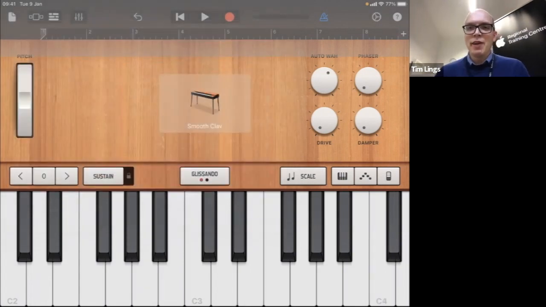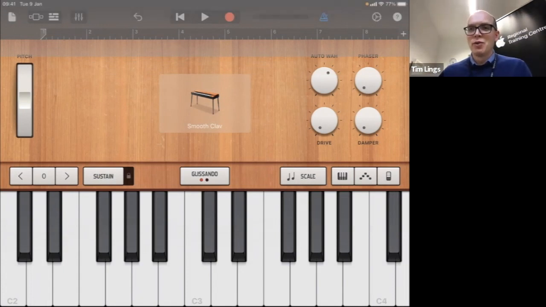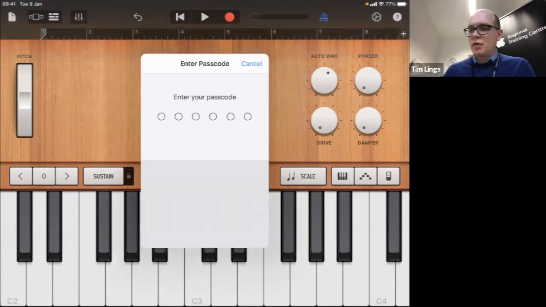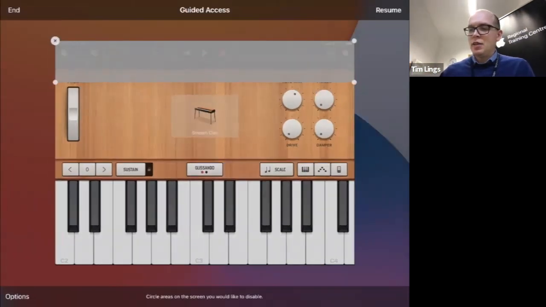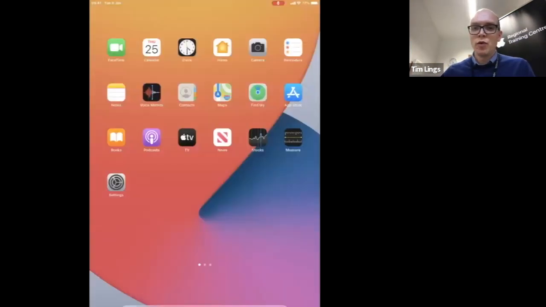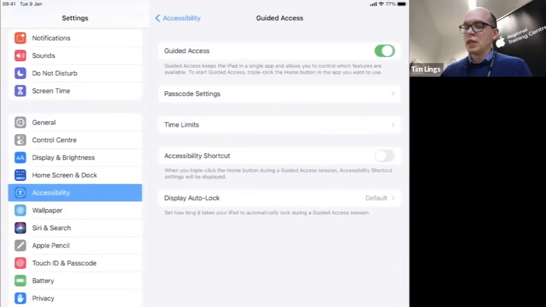So lovely, great. And then to come out of it, I'm also pressing the home button and it's telling me it's enabled so that you're not like, my iPad's broken, what's going on? You can triple click the home button and then it asks for that passcode. And then I can end it or resume it. And there we go, guided access ended. Now my iPad is in its normal form. But I must remember to turn off guided access if I don't want it on, just in case it gets accidentally triggered.